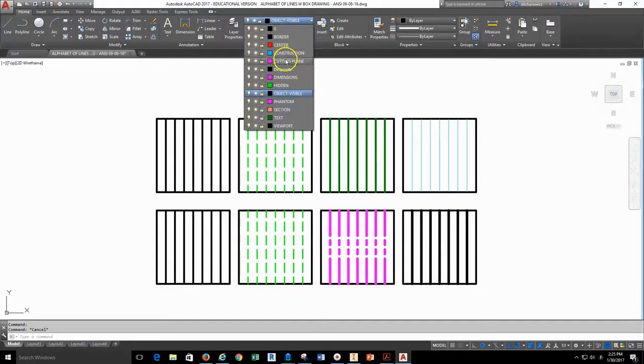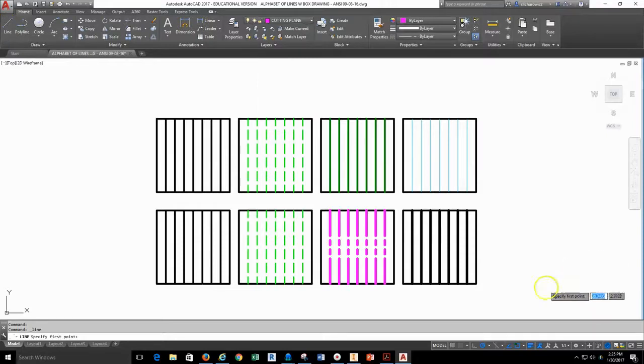If the phantom or the cutting plane line was longer than 2 inches, and actually we'll pull slightly past 2 inches, almost 2.5 inches, you can see that the line style will be able to be displayed. Being such a short line, we would have to then alter the line style directly.